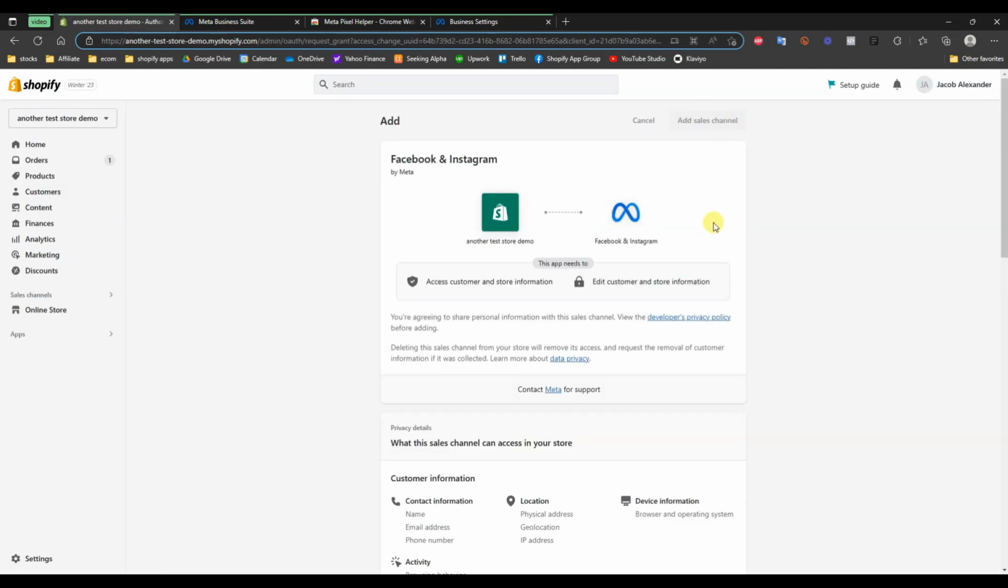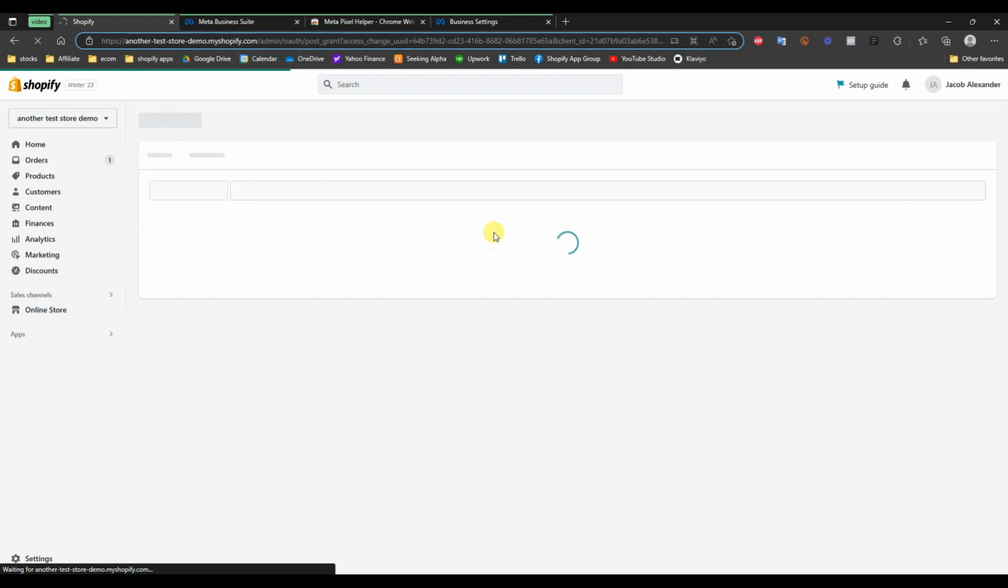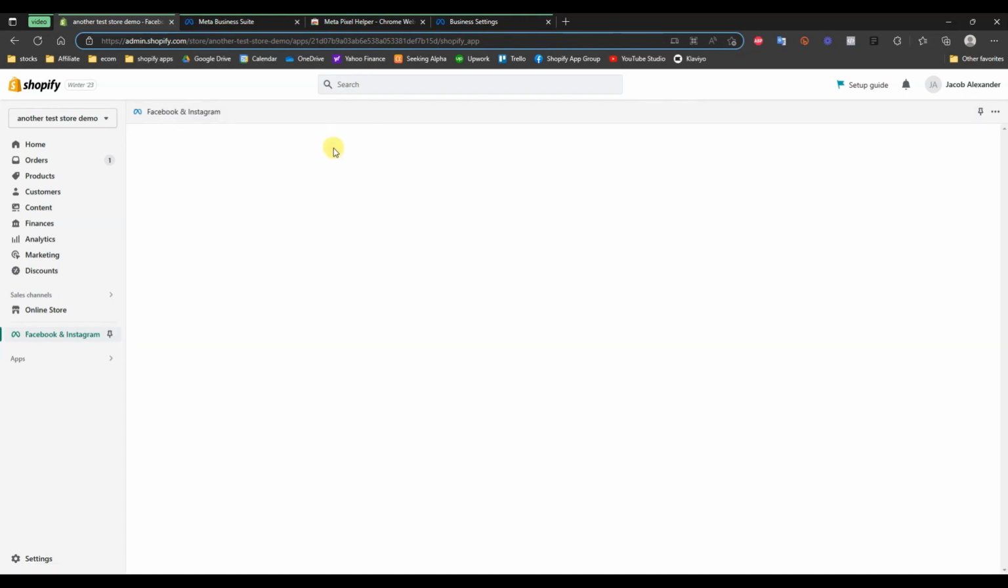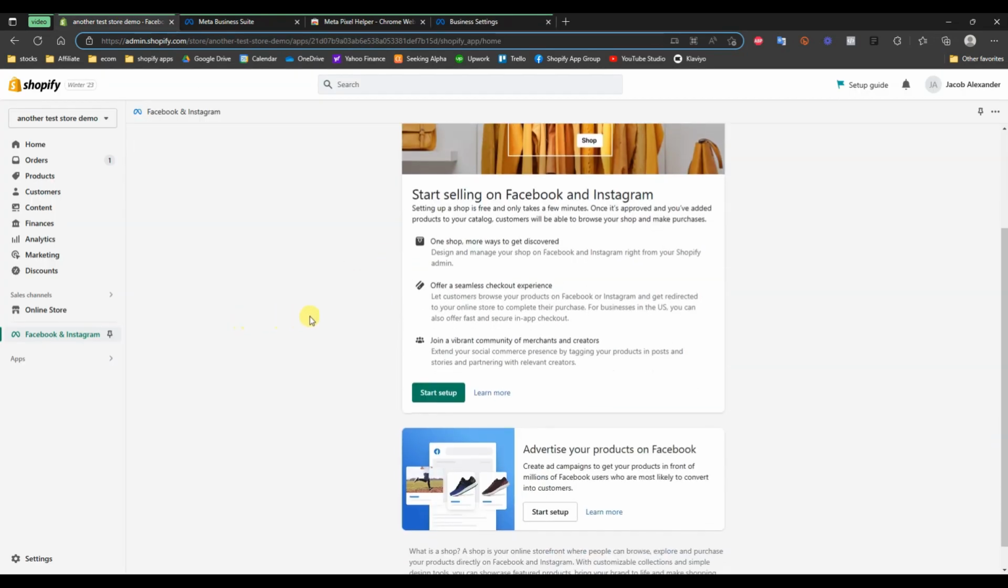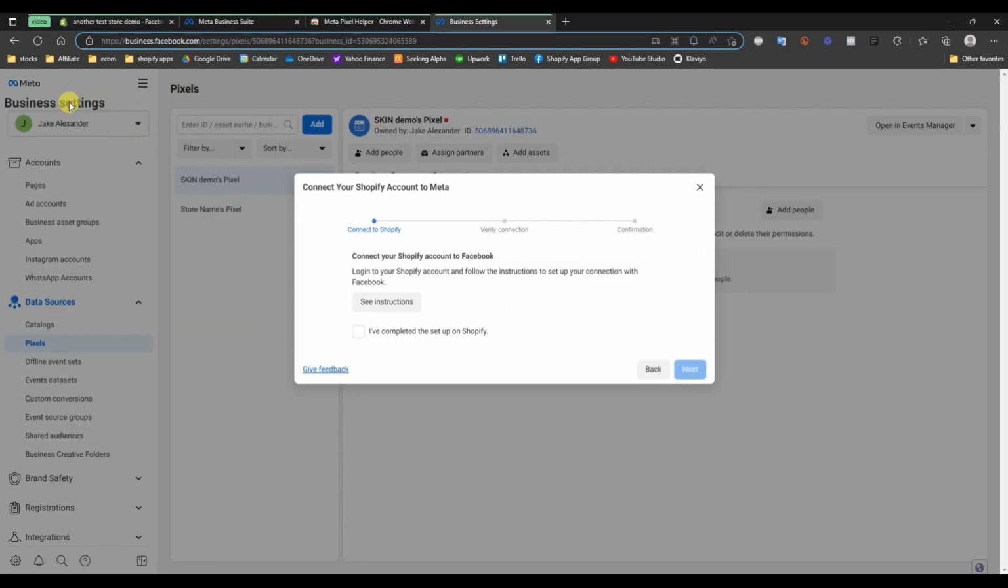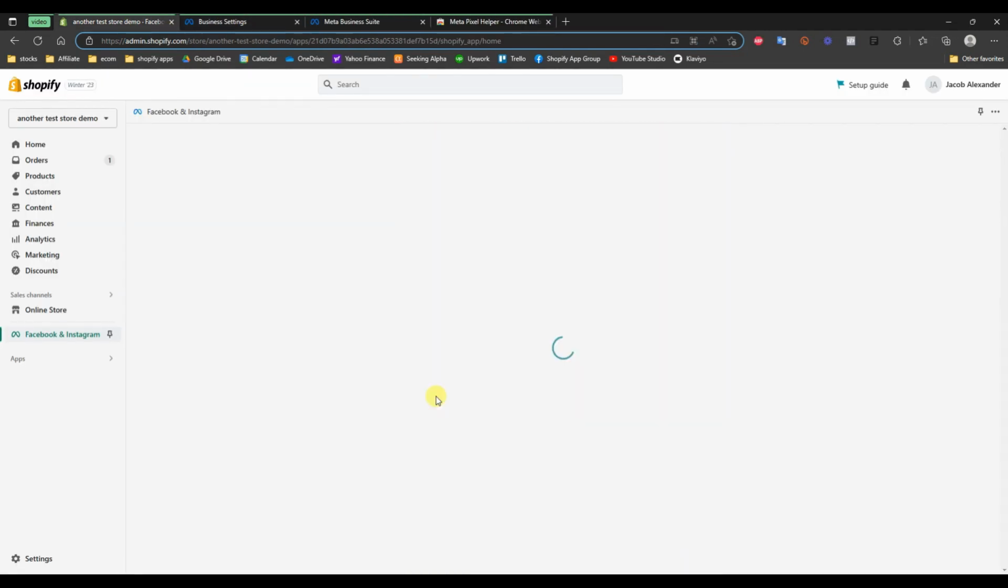We're going to add this sales channel right here, and it's important that when you are adding this app to your store and when we're setting it up, we make sure that we're actually logged in to the Facebook business account that we want to sync with this. So after we make sure that we are logged in to our Facebook Business Manager in another tab, we're going to jump over here and click on Start Setup.